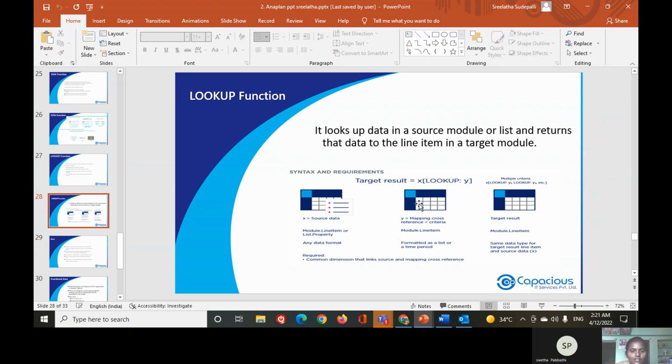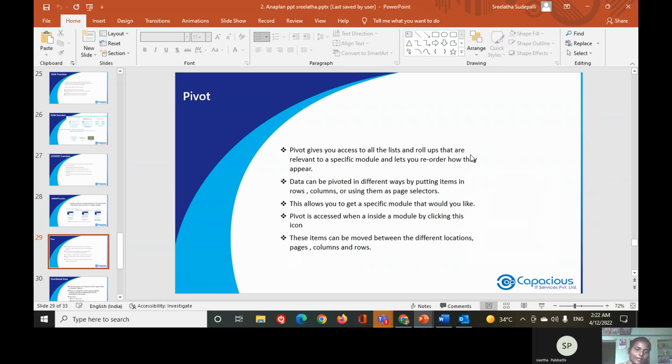We can use these in the models, how to write the formulas and how to look up the data. We can use the lookup and sum functions. Sum is for one to many, and lookup is for many to one.